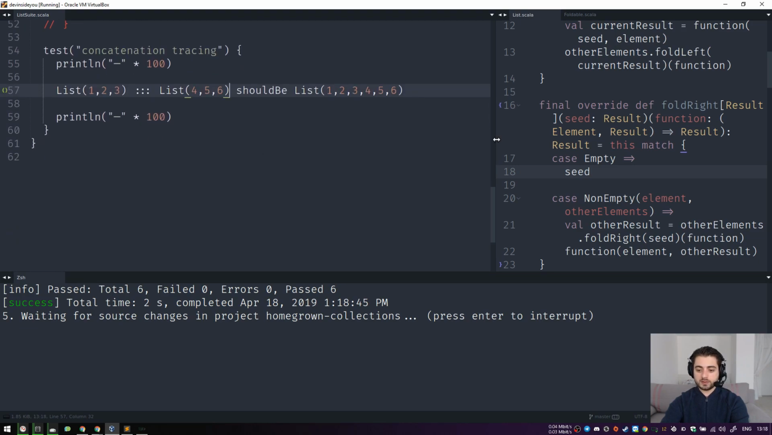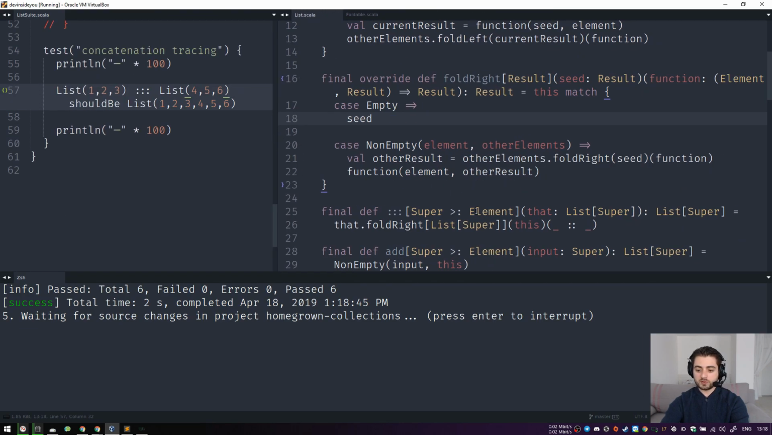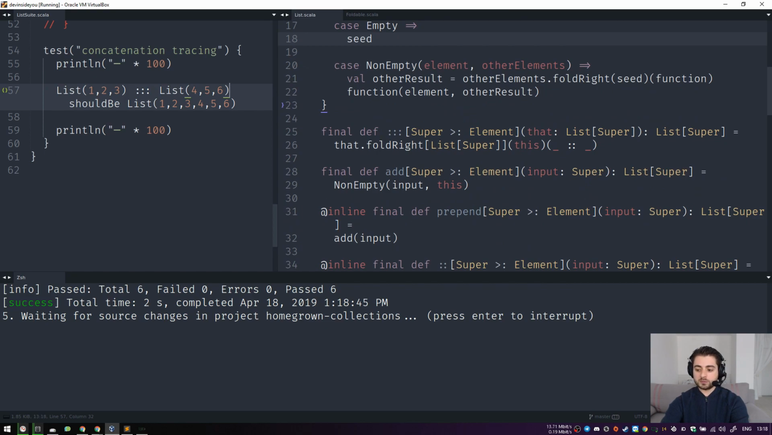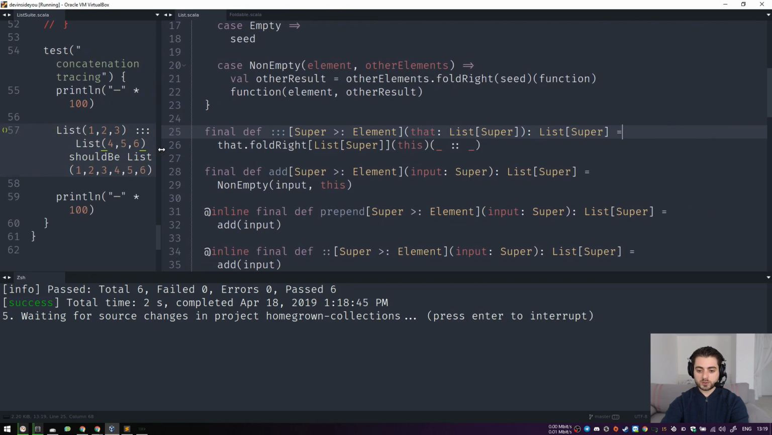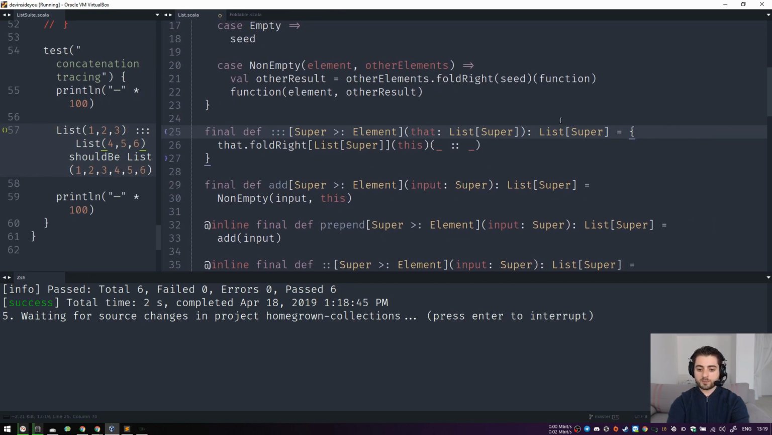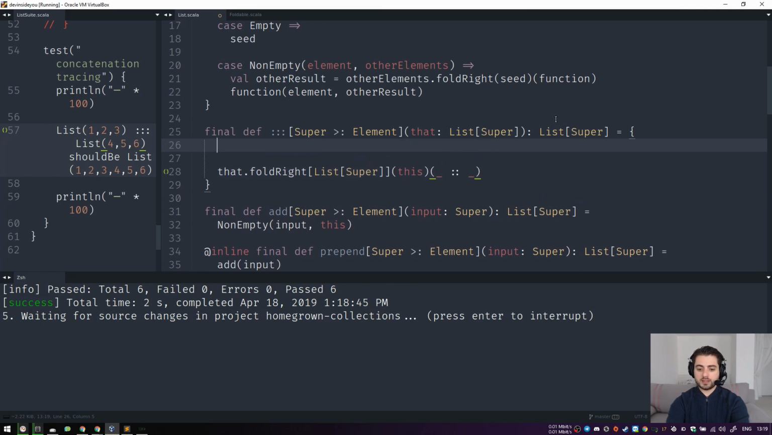So we're going to go to the concatenation method, which is over here, and what we're going to do instead is, first of all, we need even more space. Okay, so we're going to do this. And you know what? I'm just going to do this. I'm going to print out this, aka seed, okay?